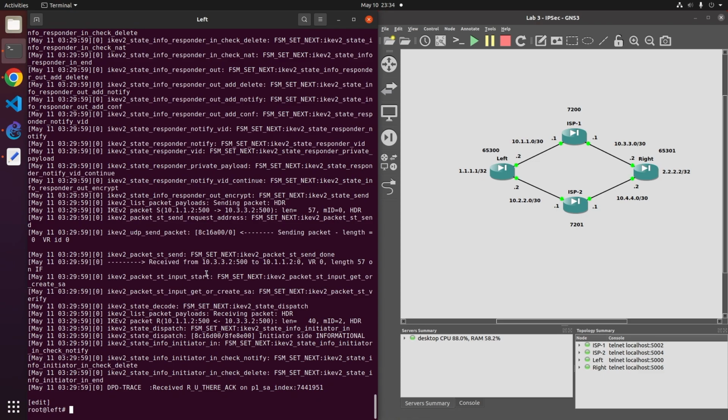But first, let's go ahead and test our ping here. So we're going to go show. Oh yeah, and you see this is one of our DPD probes. So it says, "Are you there?" And this is an "Are you there?" ACK. And everything looks good. So your DPD traces and everything are operating as they should.